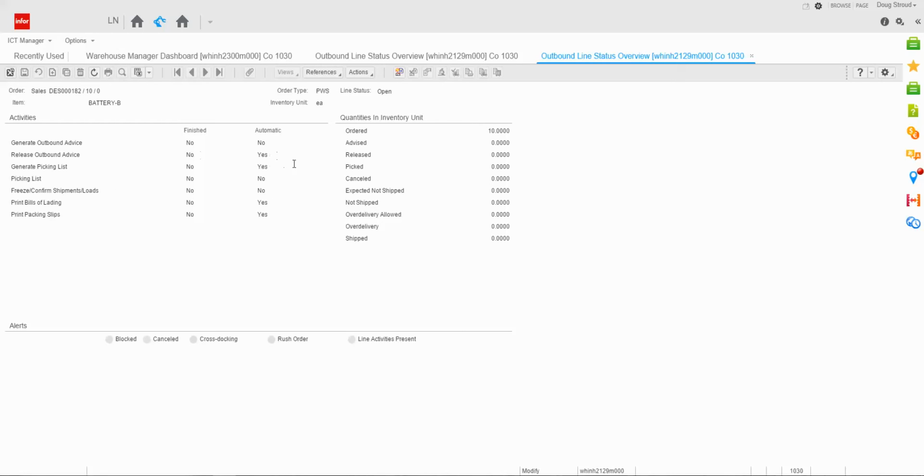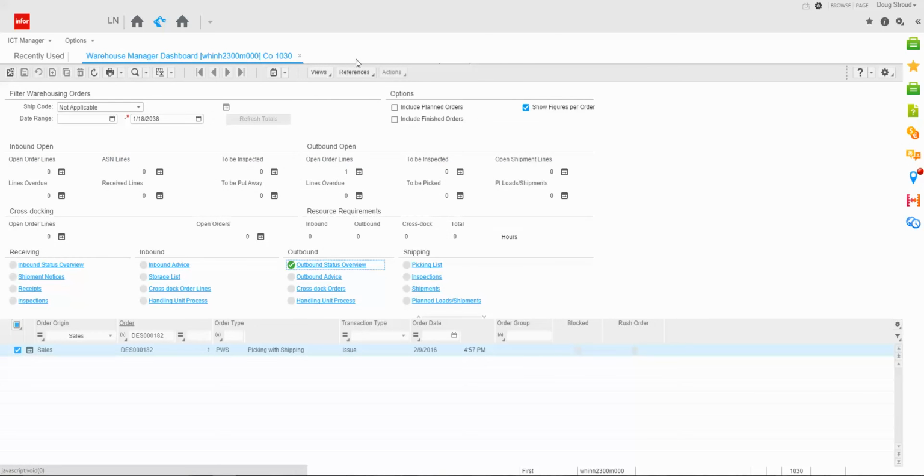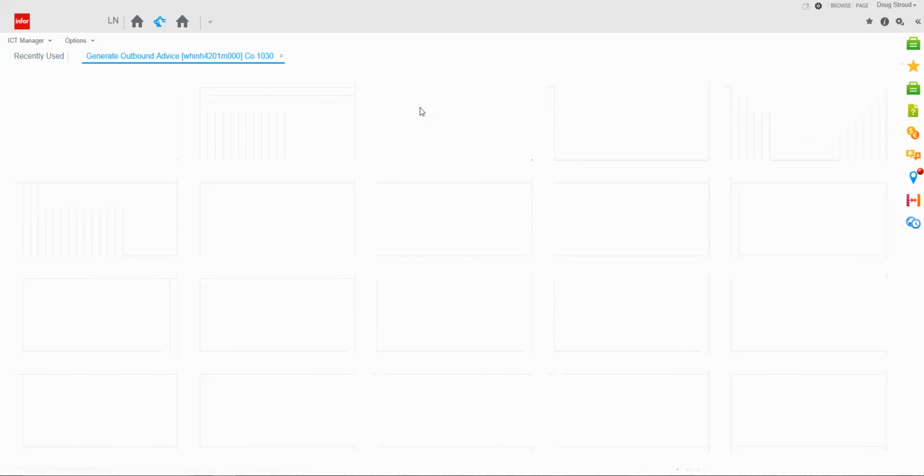Technically, I could do all of these steps from here, but the issue is you're only going to do this one record. If you had a sales order with multiple lines on it, this would only do one line. So rather than do that, today I'm going to go back and do it like the shipping clerk would do it in the warehouse. His first procedural step would be to generate outbound advice.